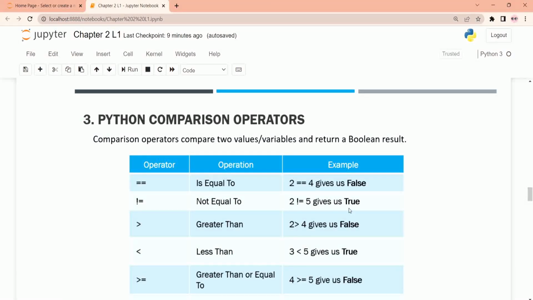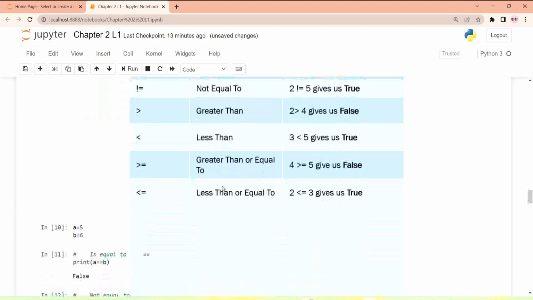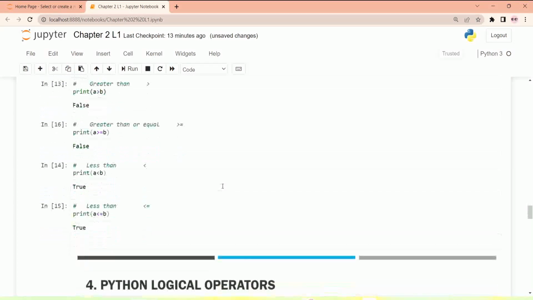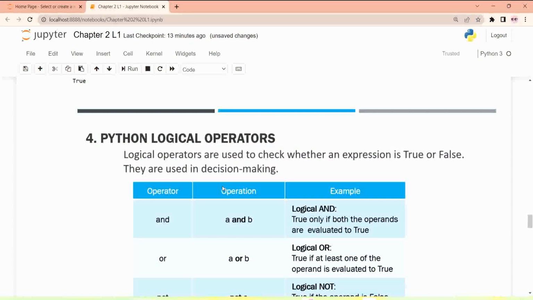One important point to note in Python comparison operators is that these operators are widely used in program control structures. Now let us move on to the next type of operators, that is Python logical operators. Logical operators are used to check whether an expression is true or false, and they are again used in decision making.